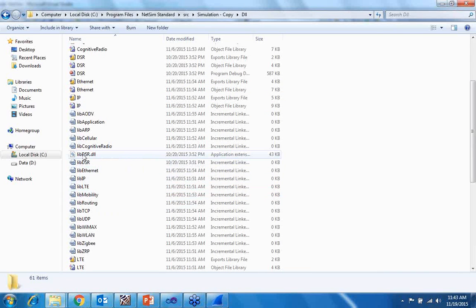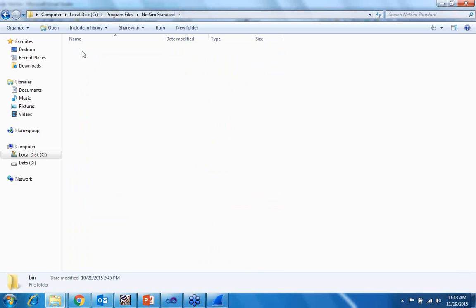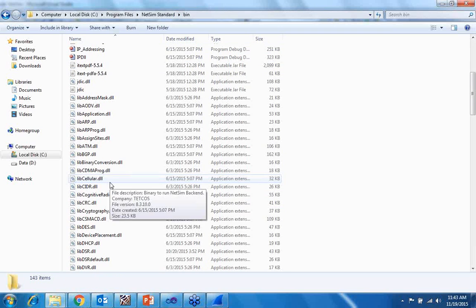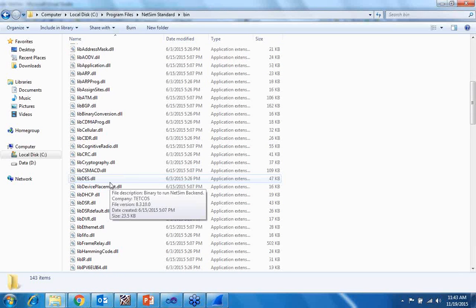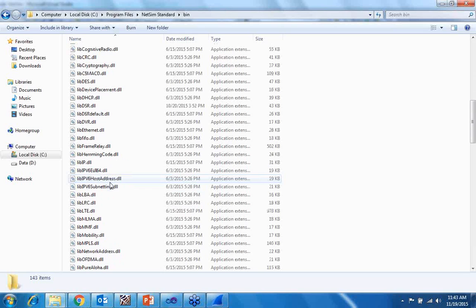So libdsr.dll, that will be created. I've already made this DLL file so that it will not take a lot of time. So libdsr.dll has already been made. That libdsr.dll has to be copied into the bin folder, where it will fetch the DSR DLL when we run any program related to the DSR protocol.